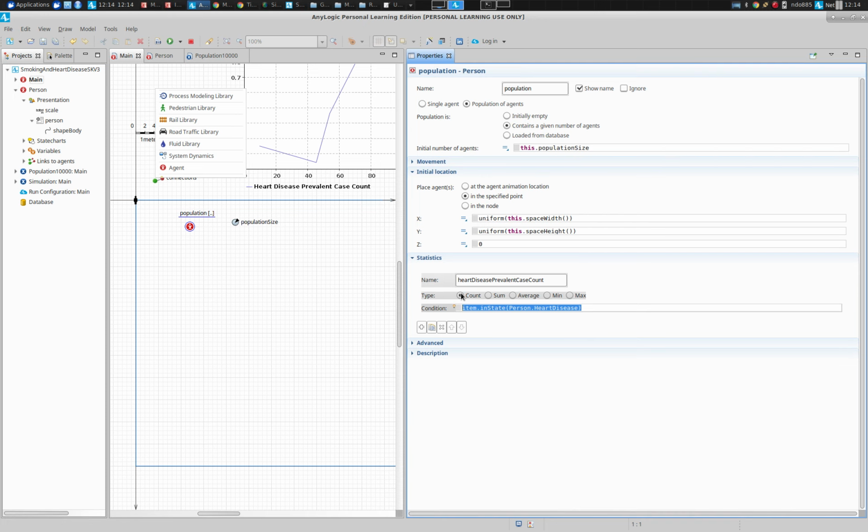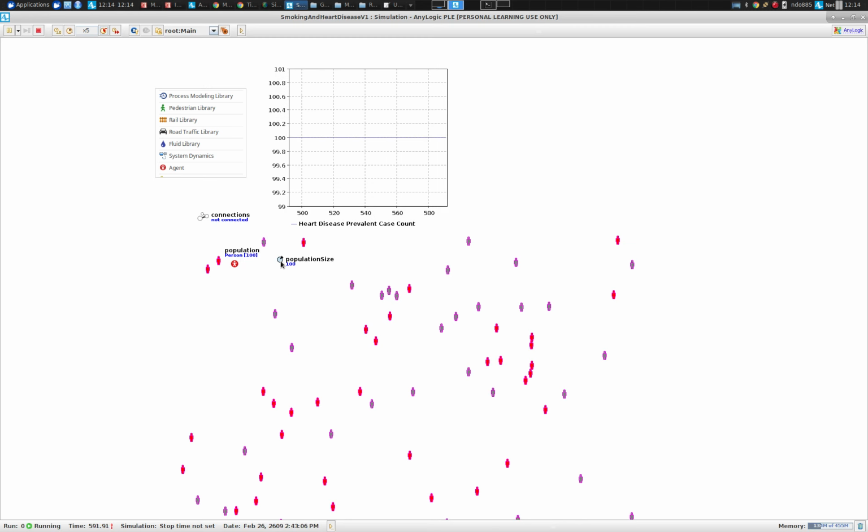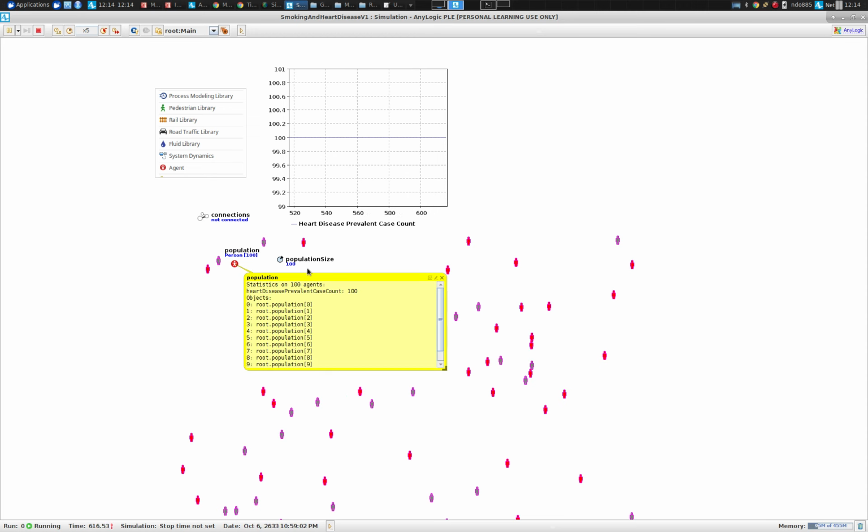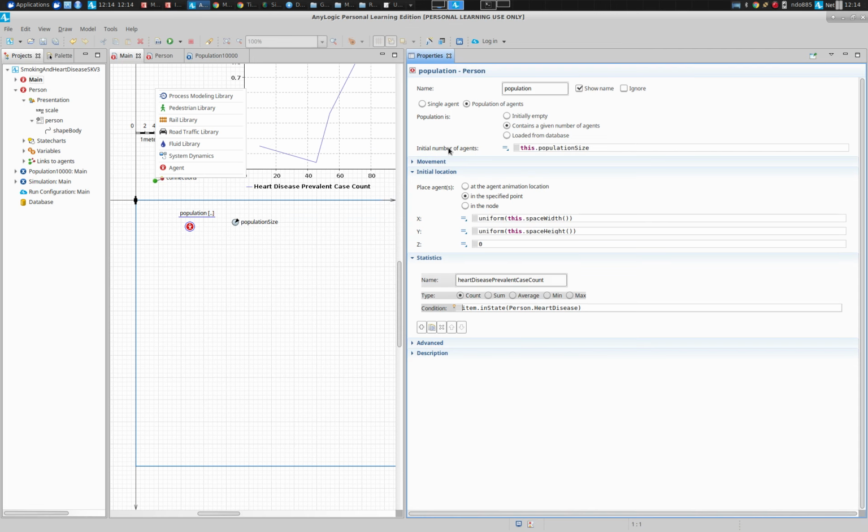In short, statistics provide us with a simple to use, declaratively specified approach. We specify what we want it to compute, not how. And we specify a condition and possibly an expression for things like average, min, max. And it will compute it for us. We can use those statistics interactively when we run the model by clicking on the population here and seeing the value. Or we can display them on a graph that is changing over time and get output.